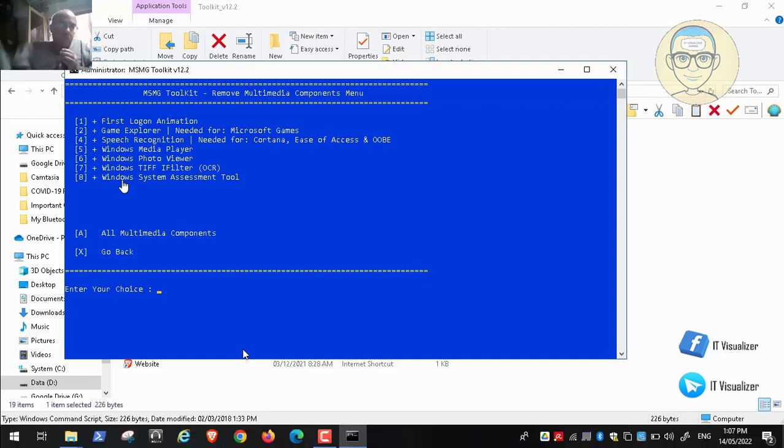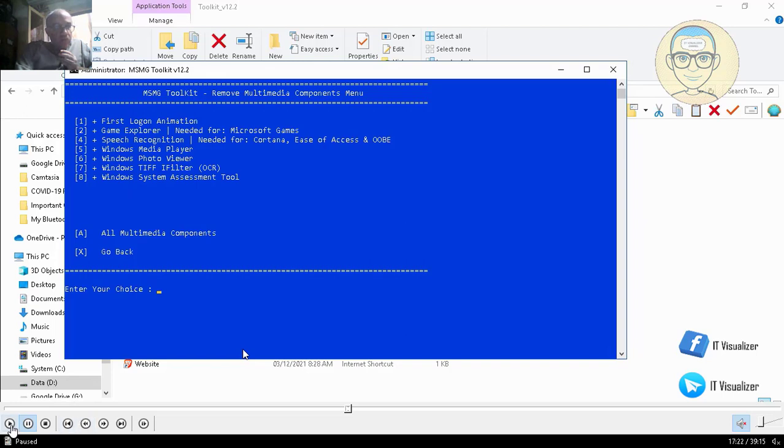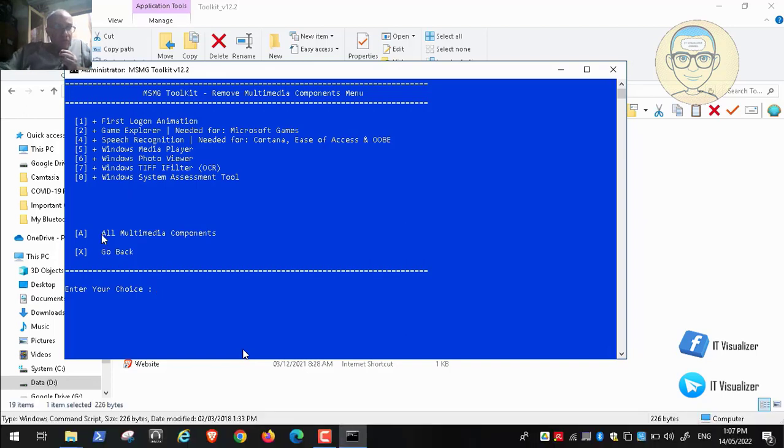If you don't need to remove it, you can leave it. So you can press X. So you can choose whatever components you need to remove. So now you are literally playing with the components of the Windows, and this is before installation of the Windows itself. So this is a good thing to customize Windows before installation. Okay, so you can now choose what you need to do. So for example, you can remove first login animation.